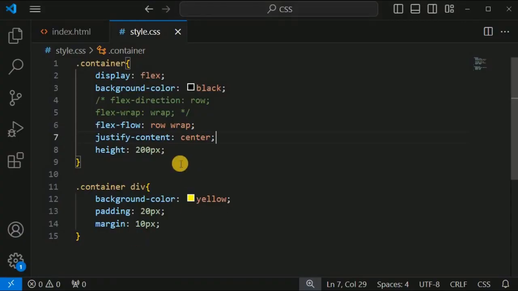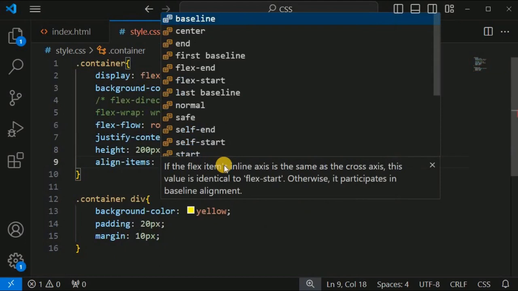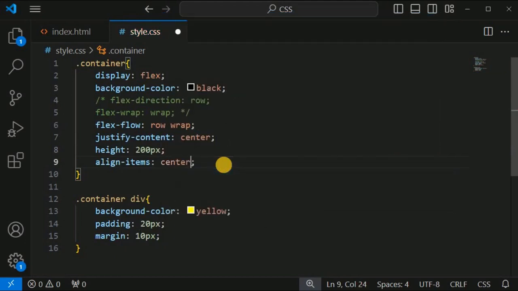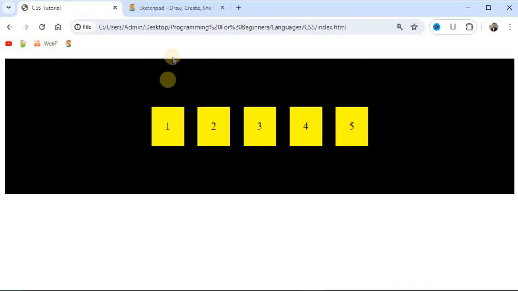So simply we need to provide the align items CSS property for this container class, and then let us say we want to provide the value as center over here. Let me just save this file now and try reloading this page once again on the browser. As you can see, vertically now all the HTML elements are at the center of this container.